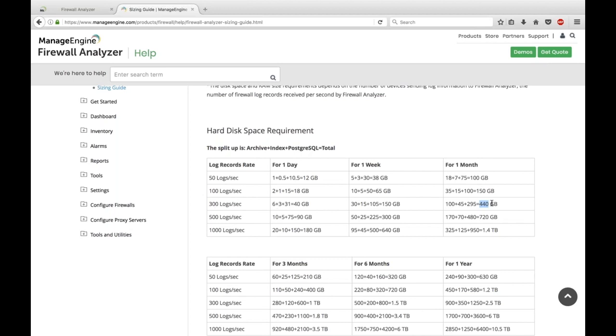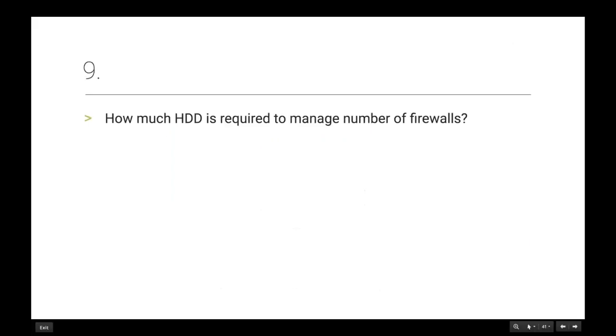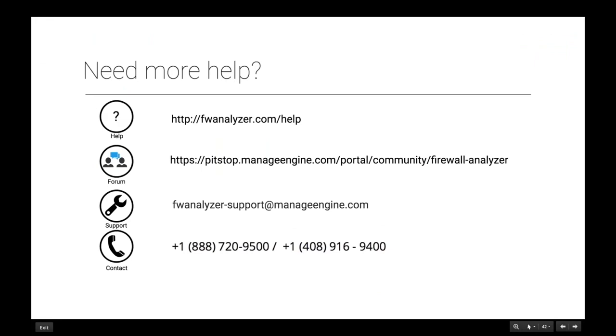So this is an approximate calculation that you can take, based on the logs per second, that is the flow rate, and how long I want to keep the data. Based on that, you can refer to this link to have an idea of how much hard drive you should prepare for that particular server. So that's the question and answer session.